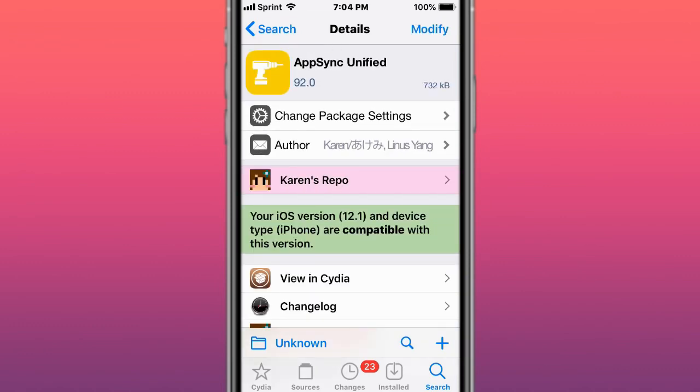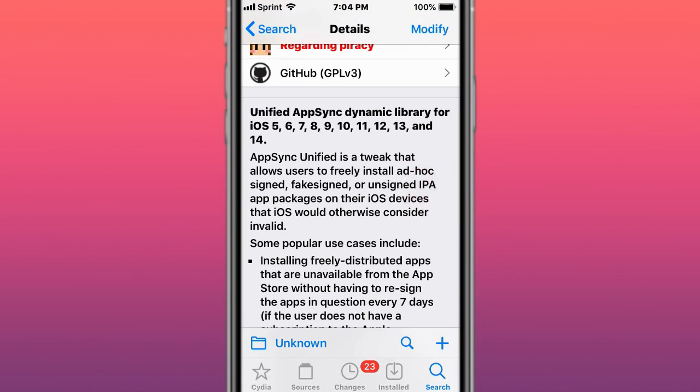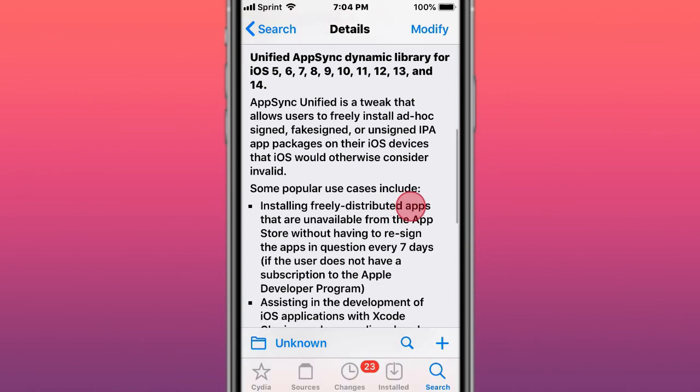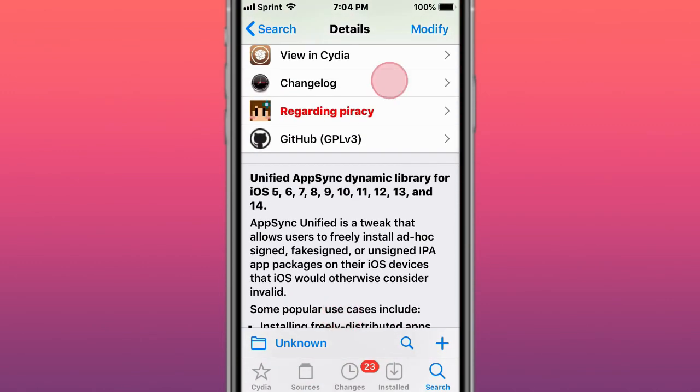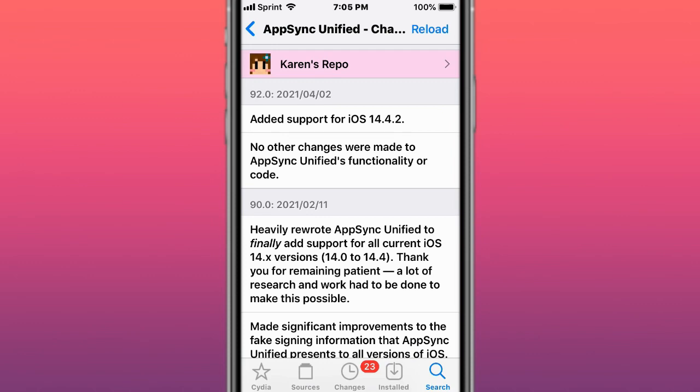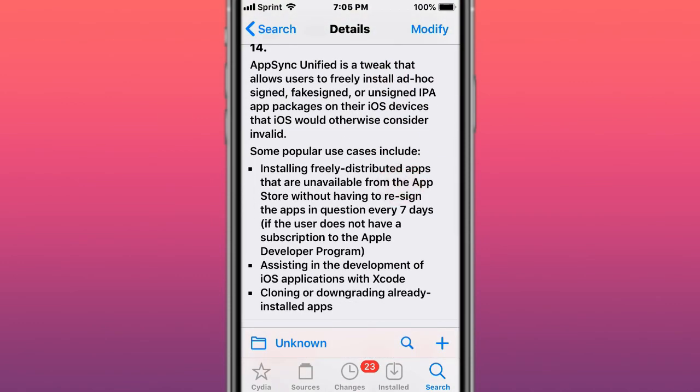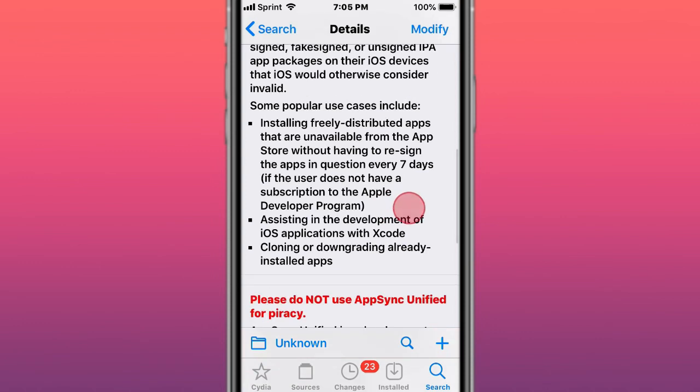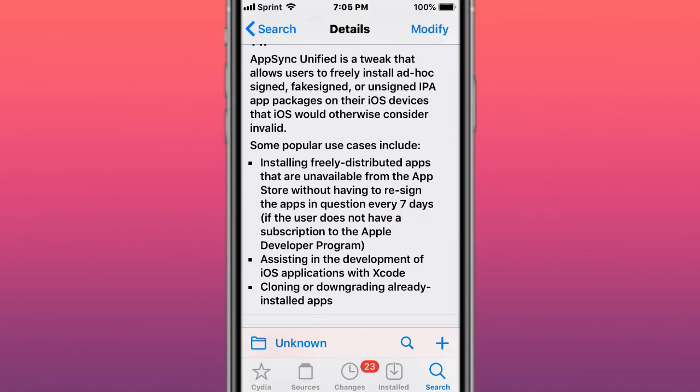This tweak is called AppSync Unified, one of the best tweaks there is on Cydia. It supports iOS 5, 6, 7, 8, 9, 10, 11, 12, 13, and iOS 14. And this version was actually updated to support iOS 14.4.2. That's basically it for this version. But what it does, it's a tweak that allows you to freely install any ad hoc, signed, fake signed, or unsigned IPA packages. In other words, it allows you to install any app, whether it's signed or not signed.